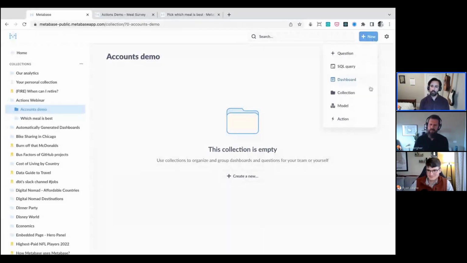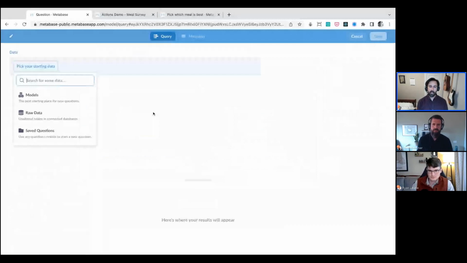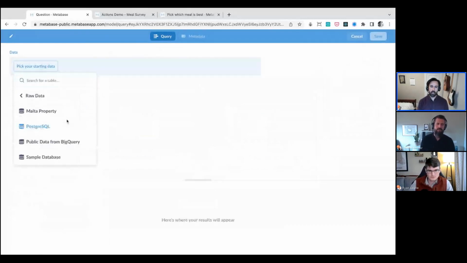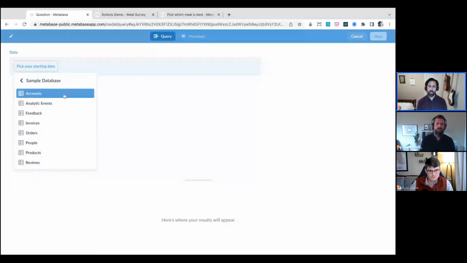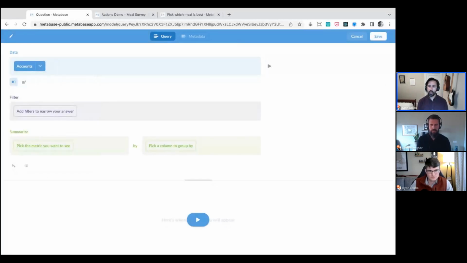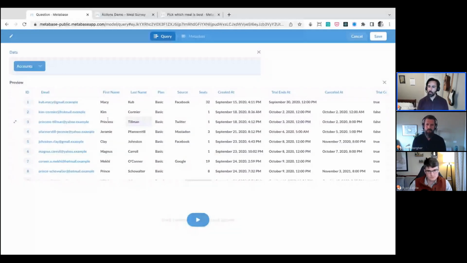I'm going to use our graphical notebook editor, and I'm just going to base this model off of the sample accounts table that comes prepackaged in Metabase. And just so you can get a peek at this information, it's what you would kind of imagine. It's some imaginary customer information.